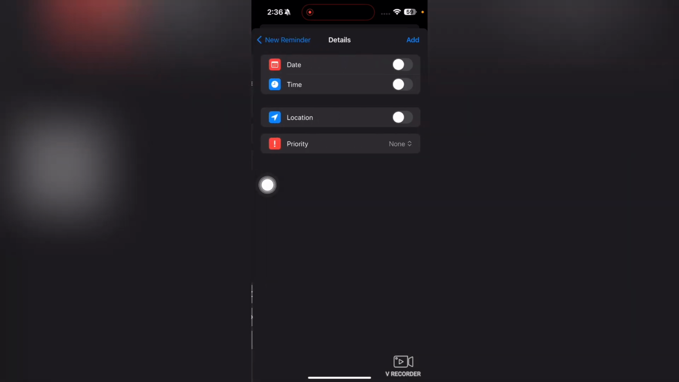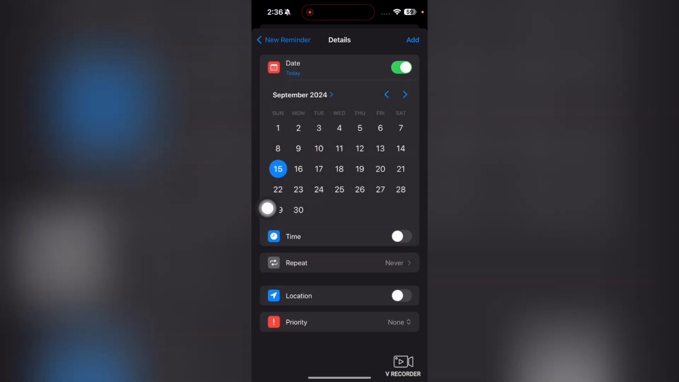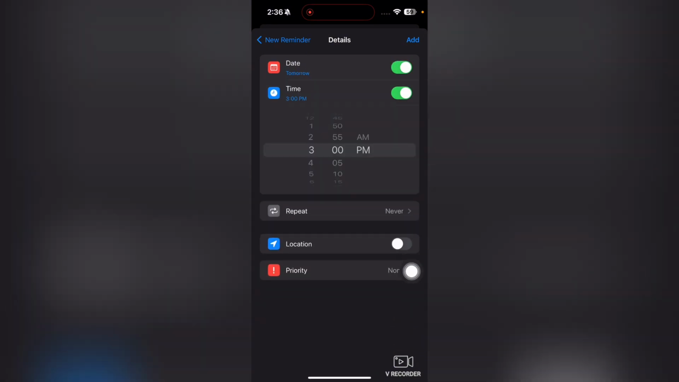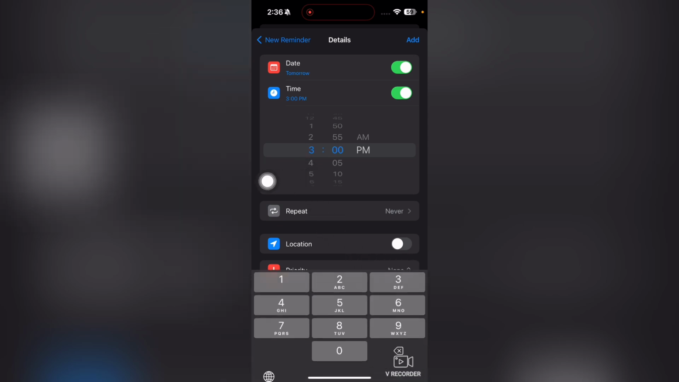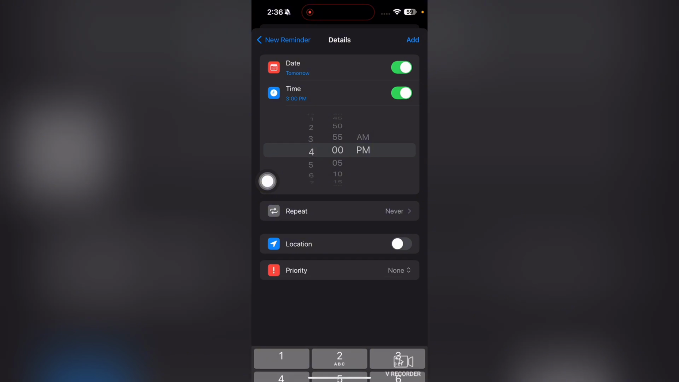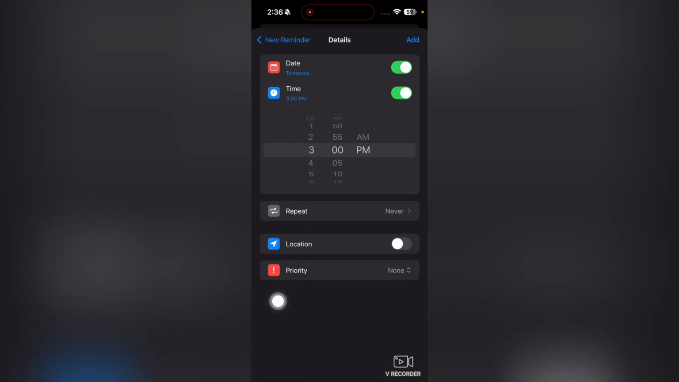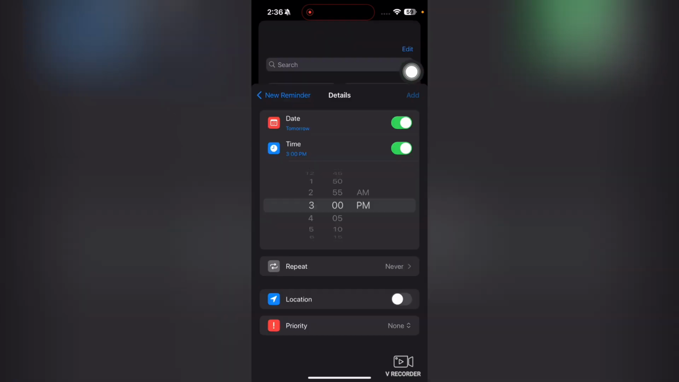Okay, and then what you're gonna need to do, if you want to add some more details, you can tap on details, like what date and what time. So tap on the date, and let's suppose I want to pick up the shoes tomorrow, I will tap on this. Then if you wanted to add time, let's suppose I want to pick up shoes at 3 p.m., so this will be the time. Okay, and let's suppose 3 p.m. Okay, and then if you want it to repeat, you can just tap on repeat and tap on add.